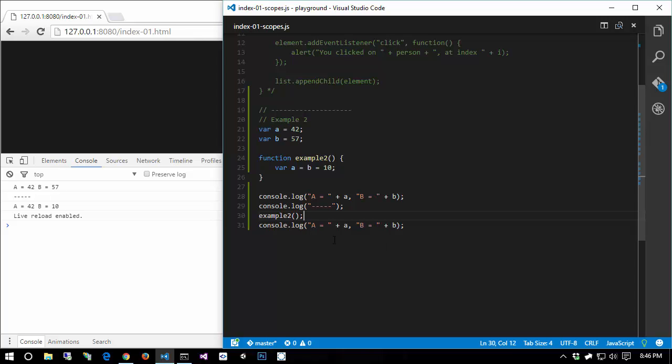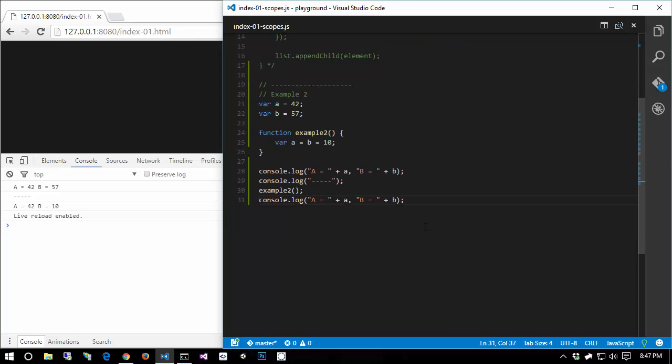So we see over here on the left-hand side, a started as 42 and b started as 57, like we see up here. But then we see that a is 42 still after the function call, but now b is 10. So why is that? You might already see the issue here, but I'm going to rewrite this example2 function to make it a little bit more clear what's going on.